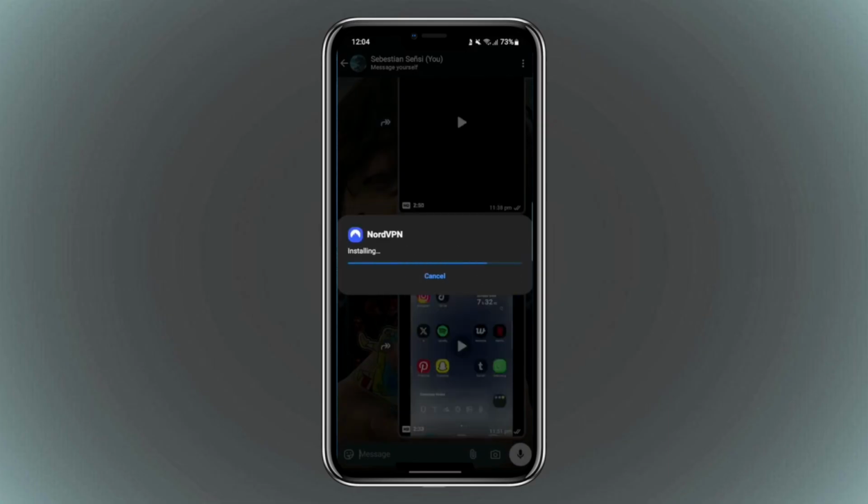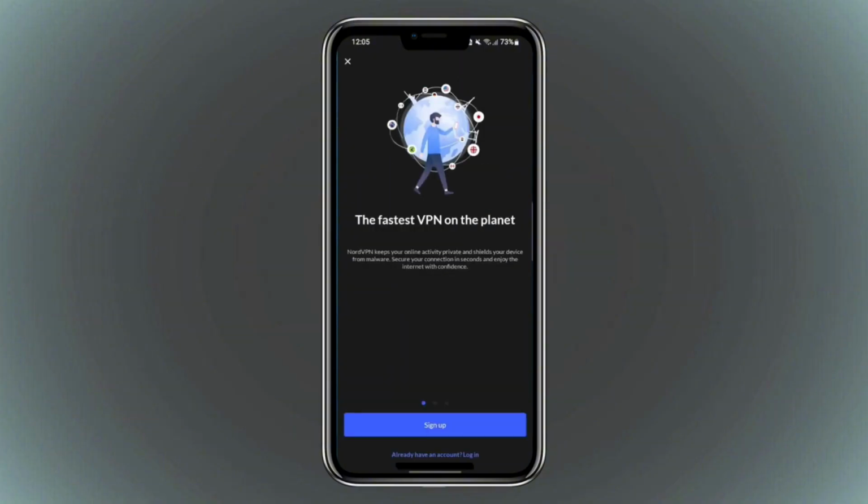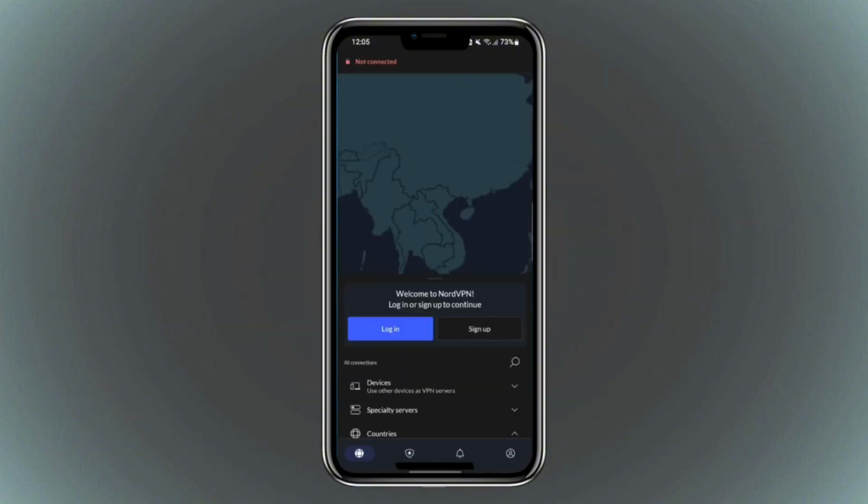Once installed, open NordVPN, log in, and connect to the server you want. Your connection will now be protected without using the Play Store at all.